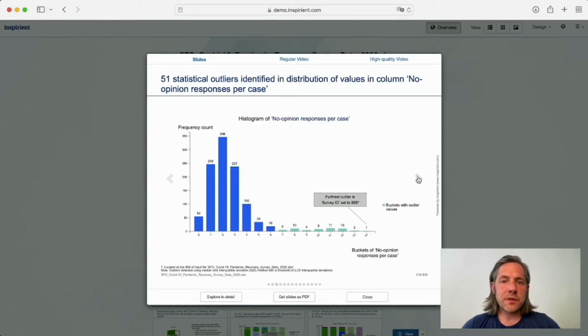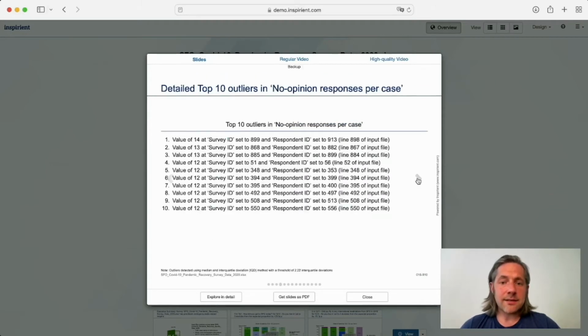The next few slides are the charts that support the analyses of each of the checks. This one is telling us that we have 51 interviews with an abnormally high number of no opinion responses. The next slide gives you the detailed list of the top 10 so that we can investigate them. We're given the IDs and even the line number, which will make our job easier when we look at these interviews in detail.